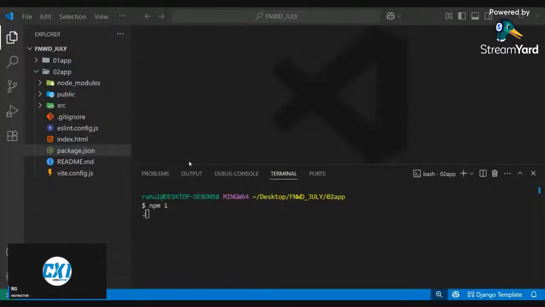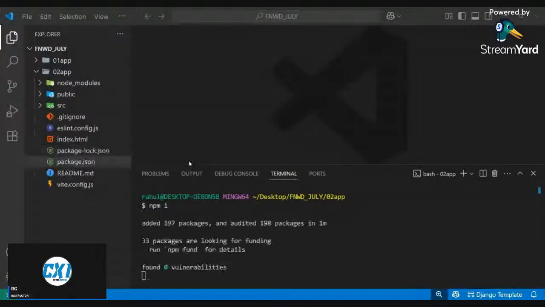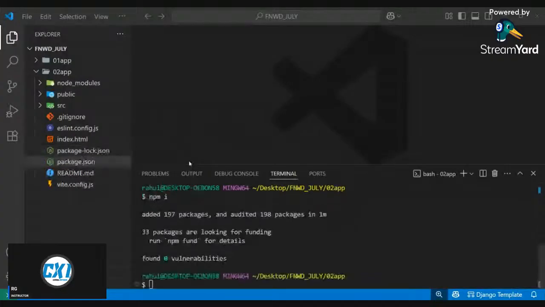Got it? So first of all, here we are going to use the state hook. Okay, why are we going to use the state hook? Because we have to manage some state, right? After that, we are going to use effect. Means, guys, let's see an example.